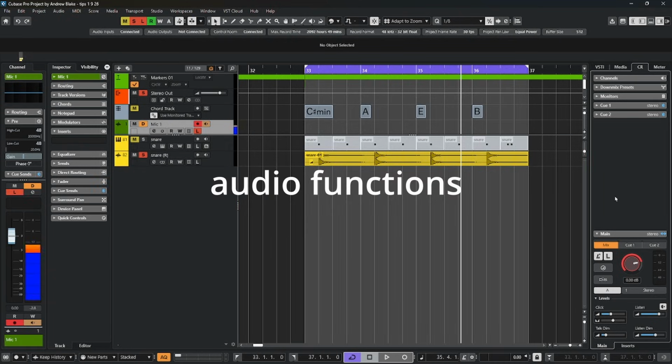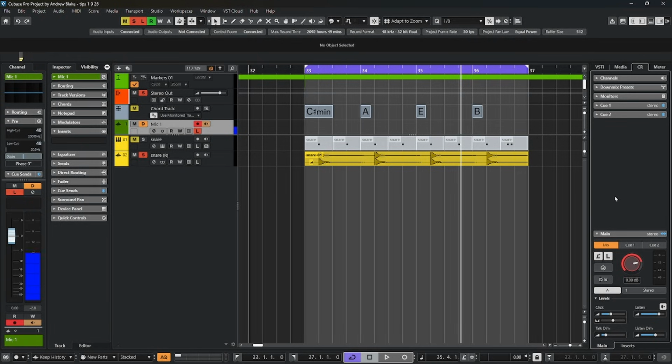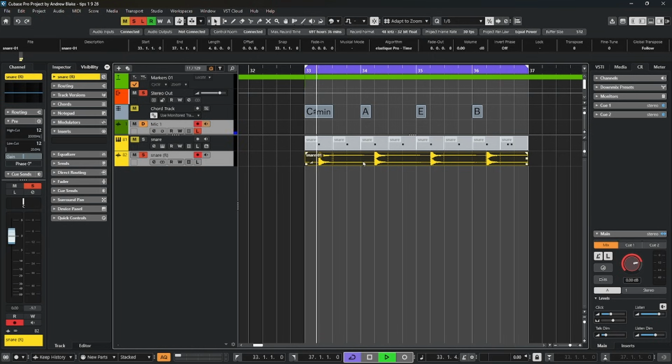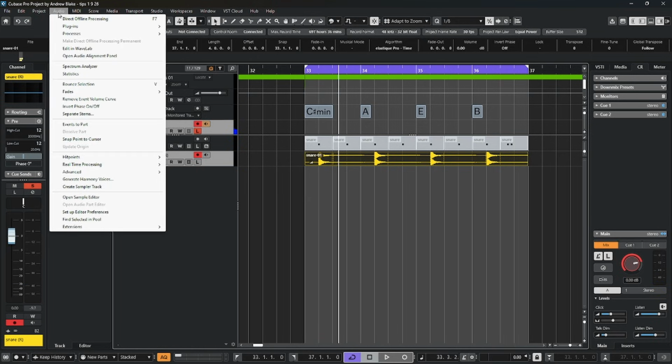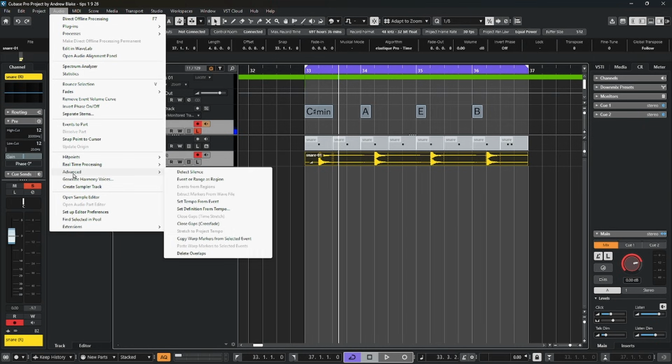All right, let's talk about audio functions. When we're talking about audio functions, we're talking about some advanced operations that we can perform on specific pieces of audio. One of the first examples of that is the ability to detect and remove silence. We take this snare drum audio, make sure it's selected, and go to the audio menu and come down to the option that says Advanced. At the top of the list, we can detect silence.